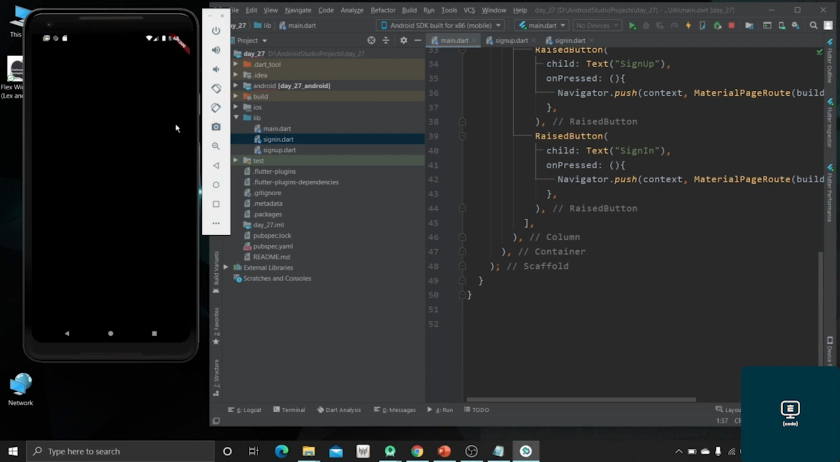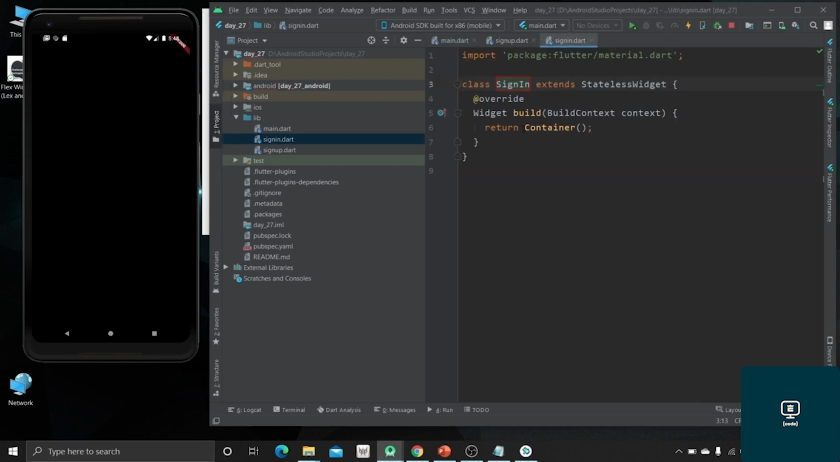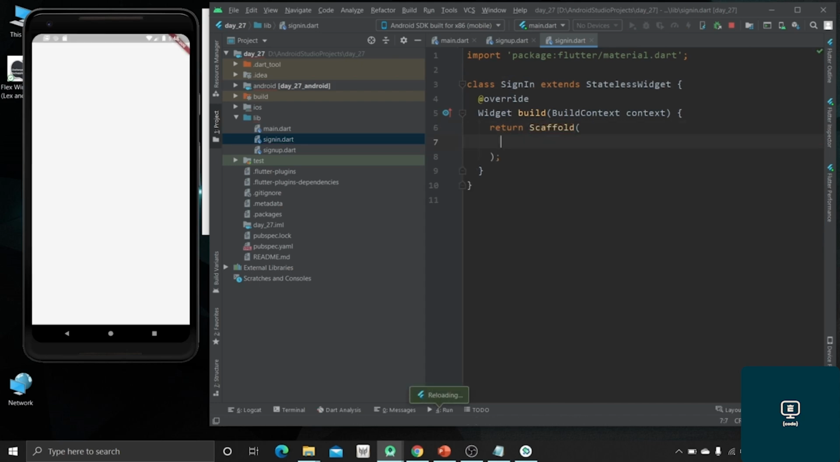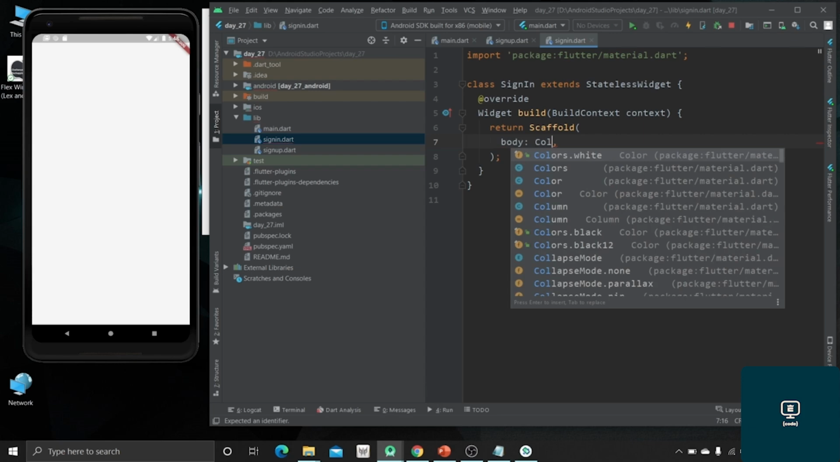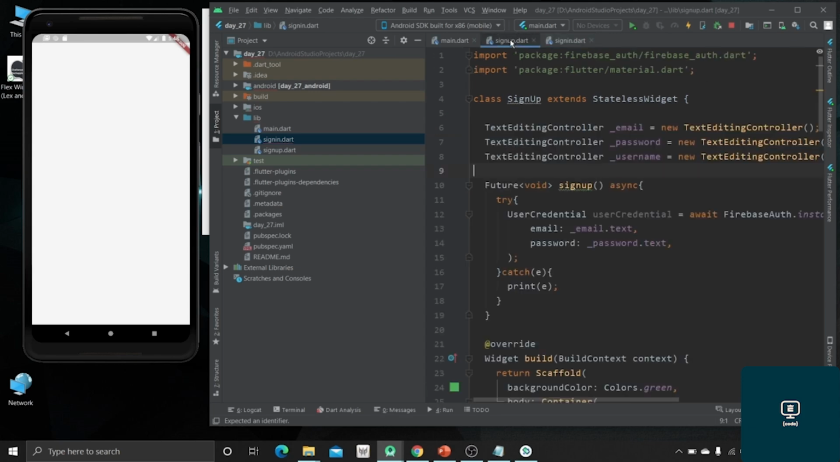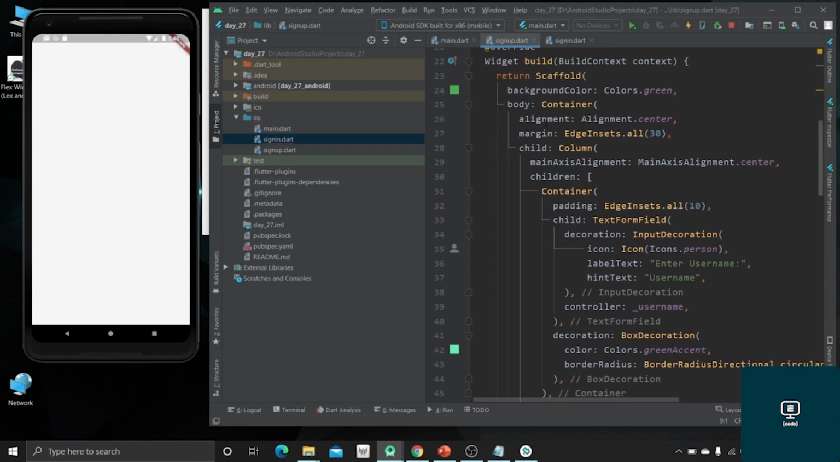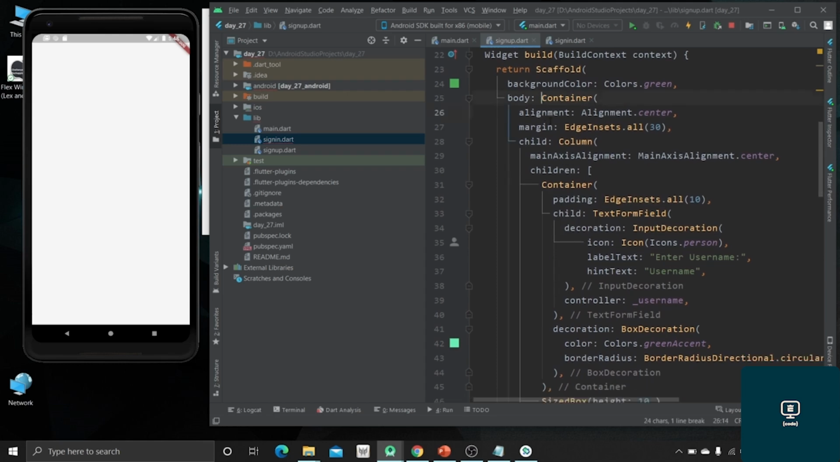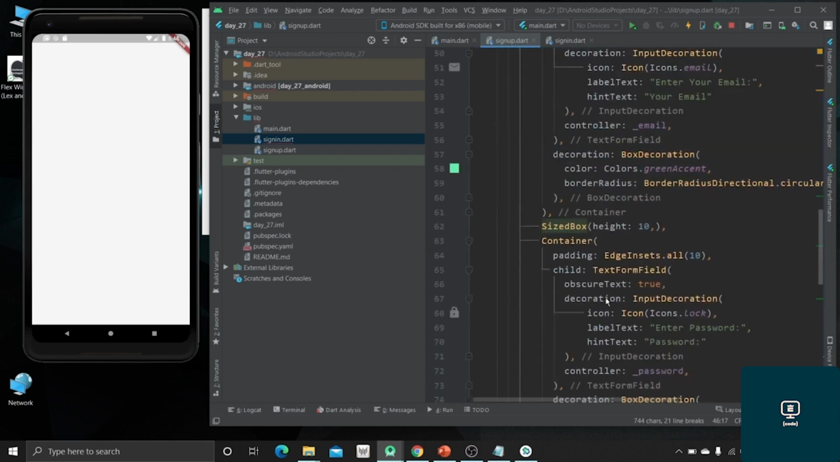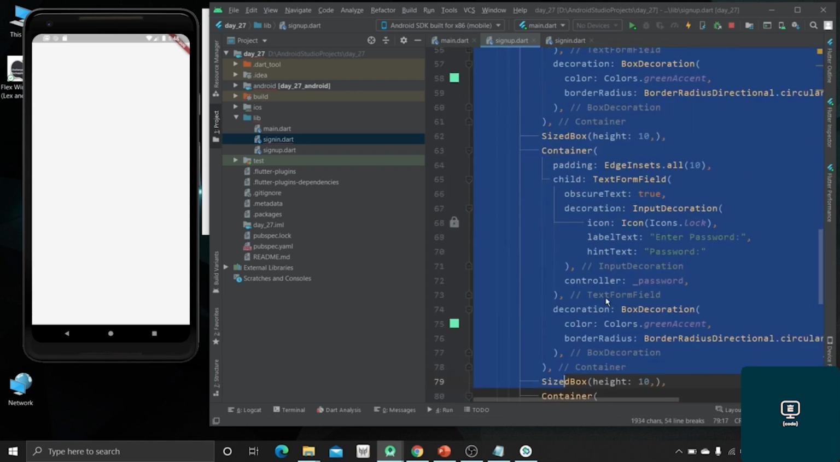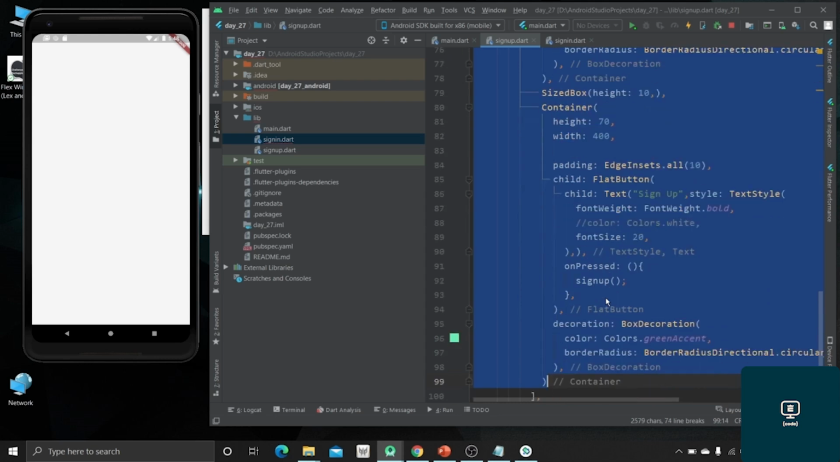So on clicking this sign in button, we are having one container mentioned inside this. So we are going to create a scaffold widget instead of this container. Now just hit Control and S. Now we are going to specify the body. Now inside the body we are just going to copy the page which we have created inside the sign up page. So I'm going to just copy the same thing.